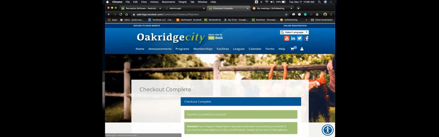And then you just go through and fill out the relevant information. You choose your credit card type, credit card number, and your code, and you hit submit. And believe it or not, that is all there is to it. So I have successfully registered my son and paid for the Madison After School program.